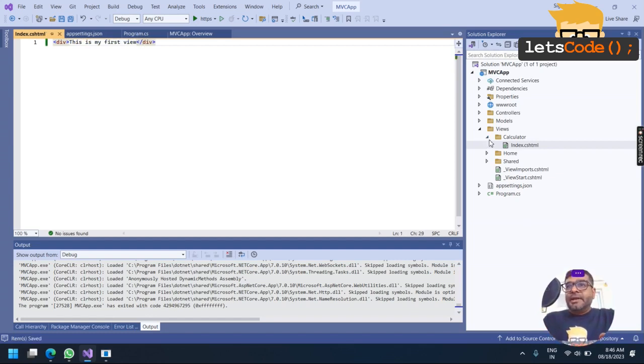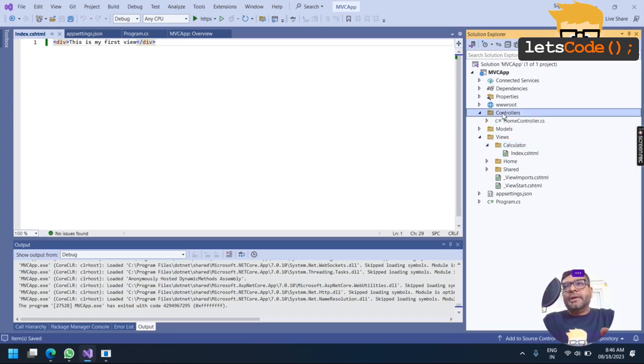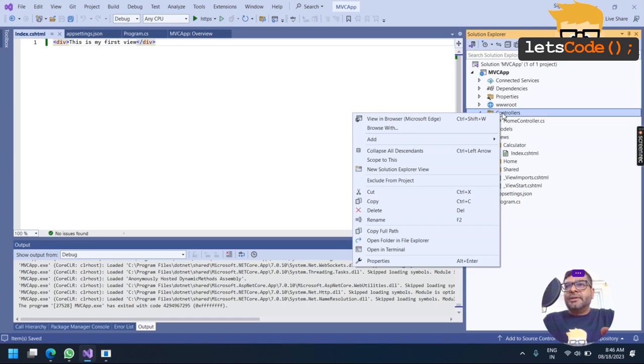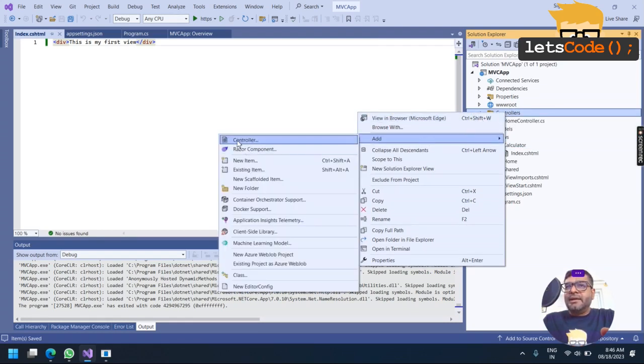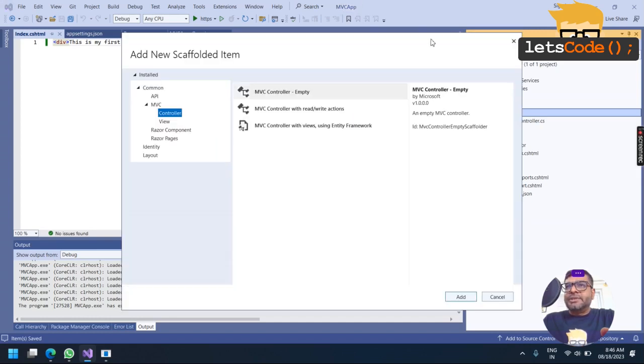That's it. But in MVC, this view cannot be launched the way you open a typical HTML file, by clicking on it and having it render in the browser. No, it won't work. Here, in order to get this view rendered, we have to write one controller, because the controller is the one that facilitates any view. So now I am going to right click on my Controllers folder, click on Add, and then there is an option of Controller. Basically I am adding one new controller. I am going to choose the default one, MVC Controller Empty, and click on Add.